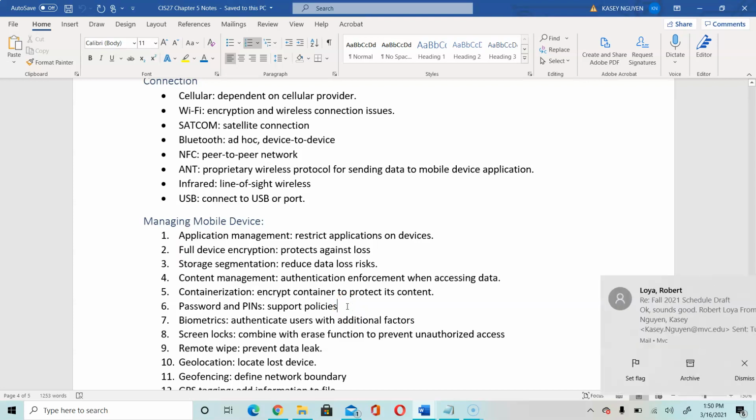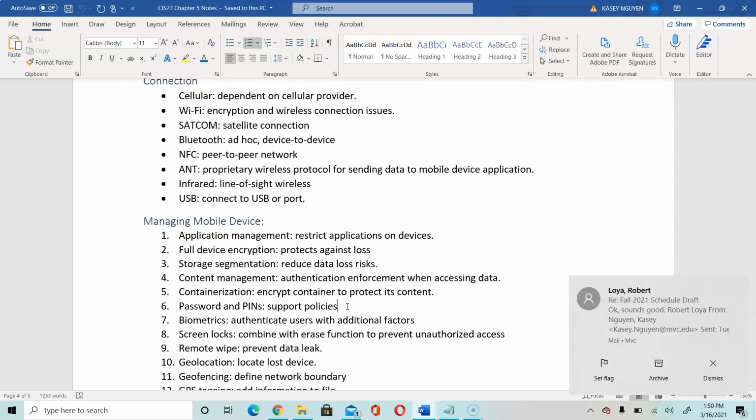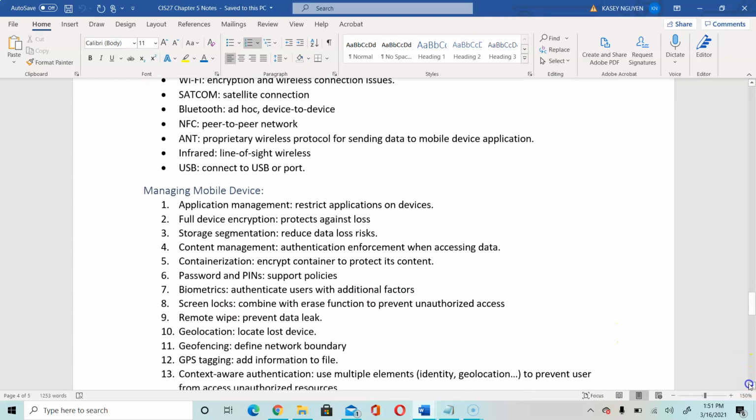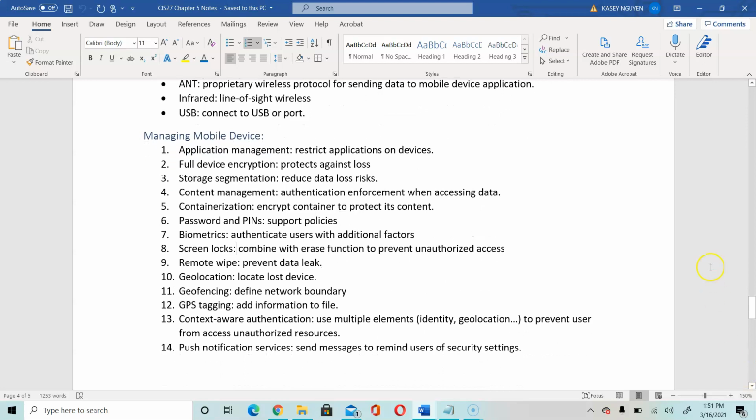Passwords and PINs can be implemented and supported by policy, and that ties back to authentication for access on some of these devices. Biometrics can also be used for authentication. So we want to also think about multi-factor authentication in such a sense. Screen lock protects more privacy in case the device is being accessed by unauthorized users, so we can use screen lock with a PIN or password or biometrics.